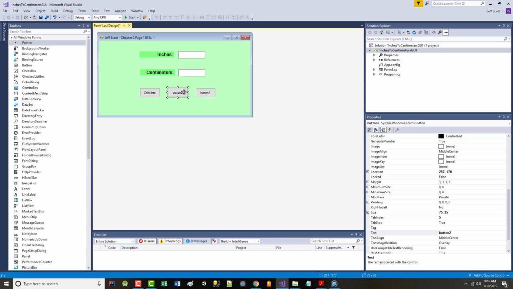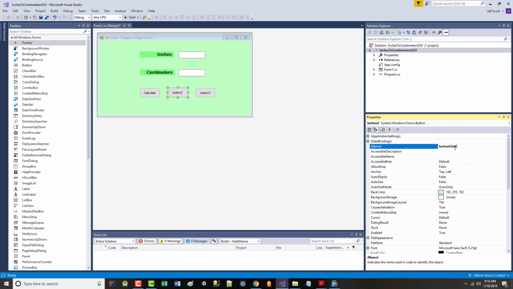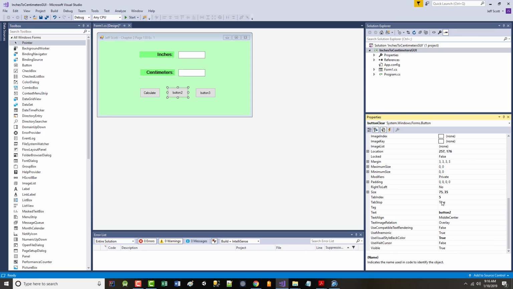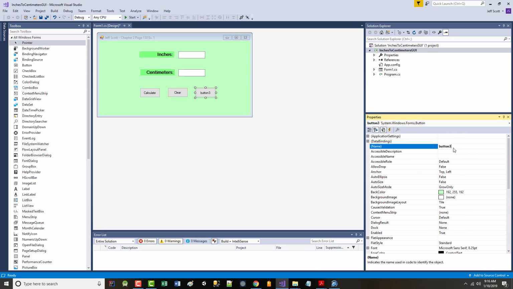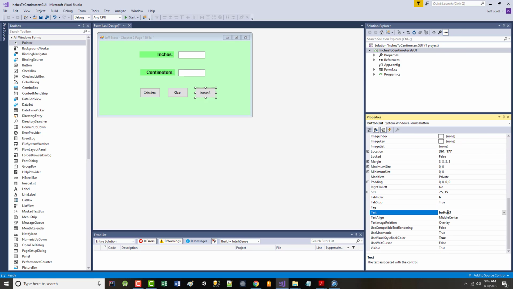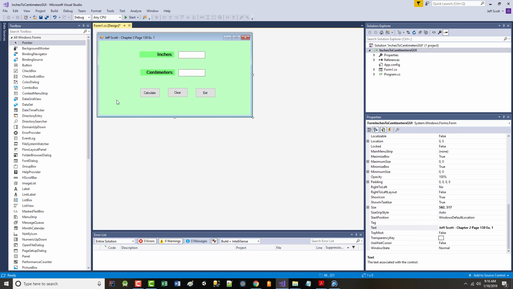Then go to the second button, and I'm going to change the name of it to button clear, and change the text on it to clear. Then I'm going to my third button, and I'm changing the name of it to button exit, and changing the text on it to exit. All right. Now, as far as I can tell, my interface is done.